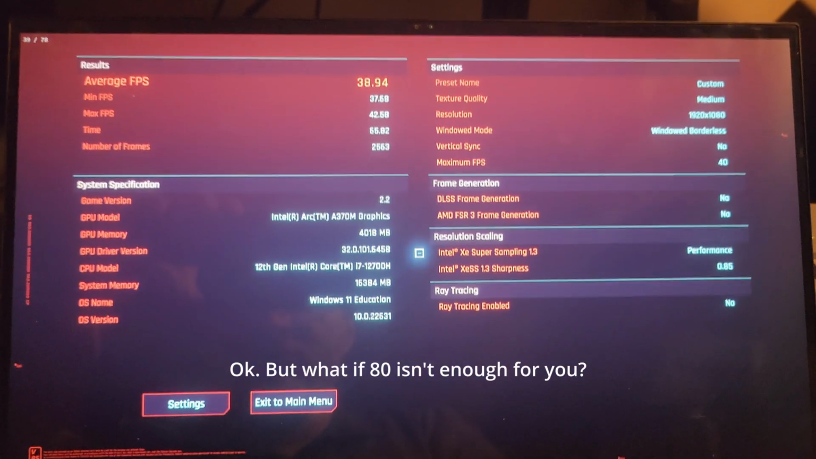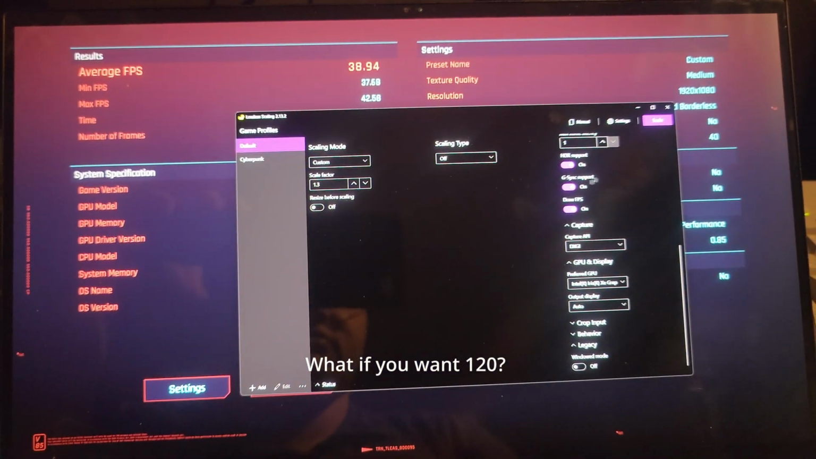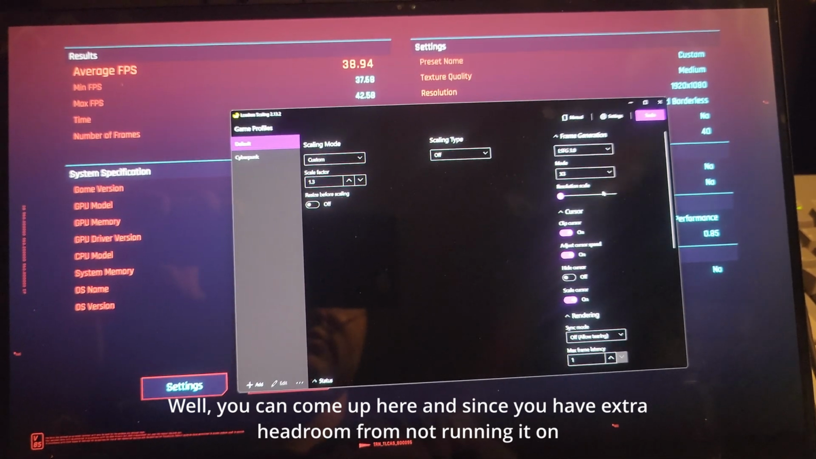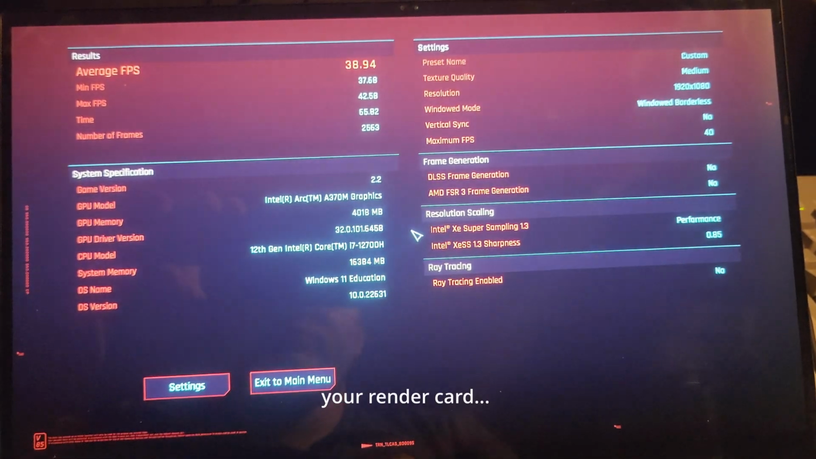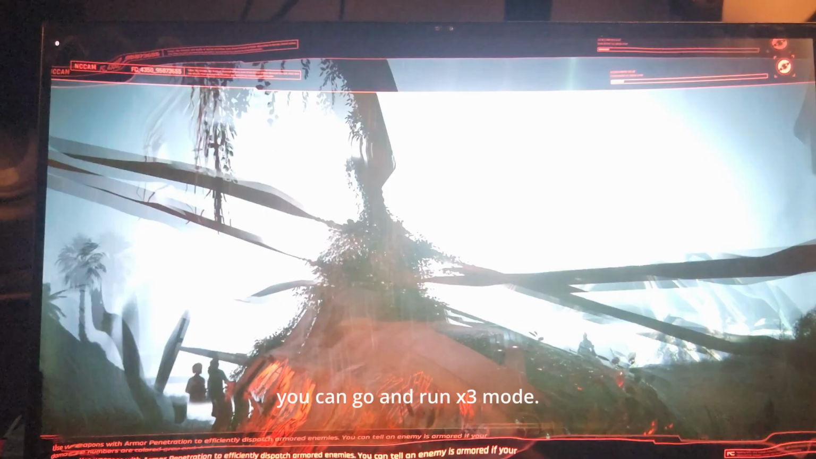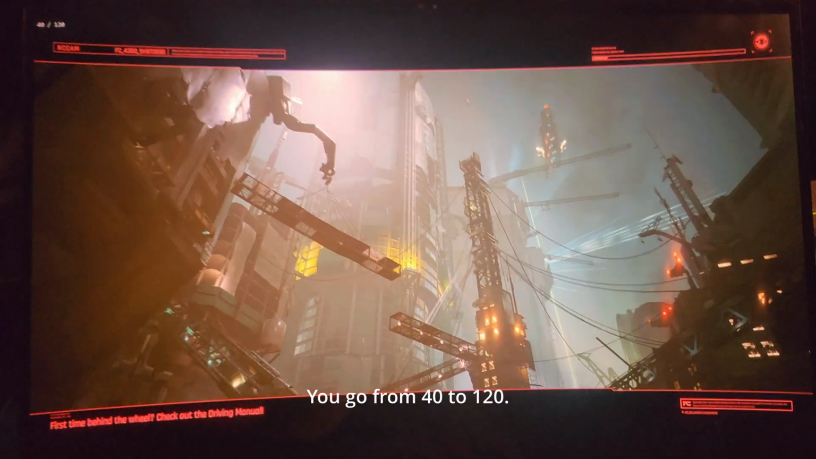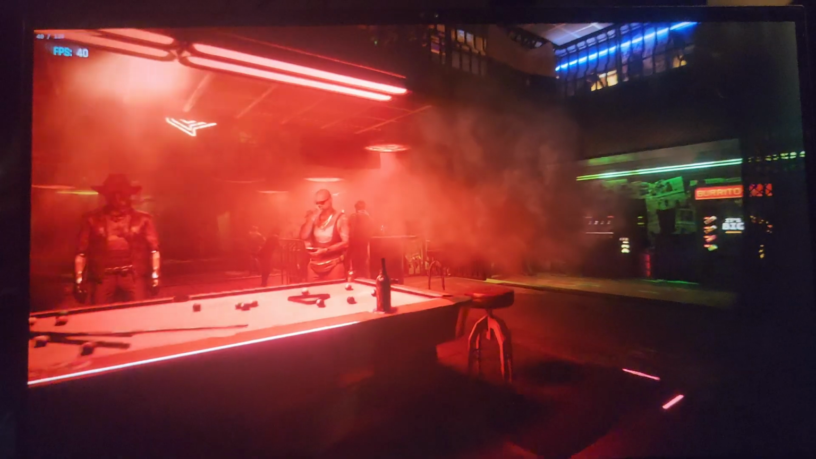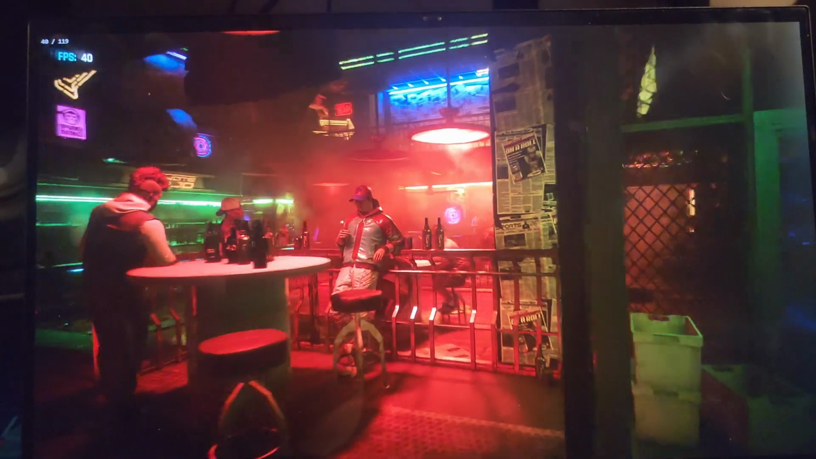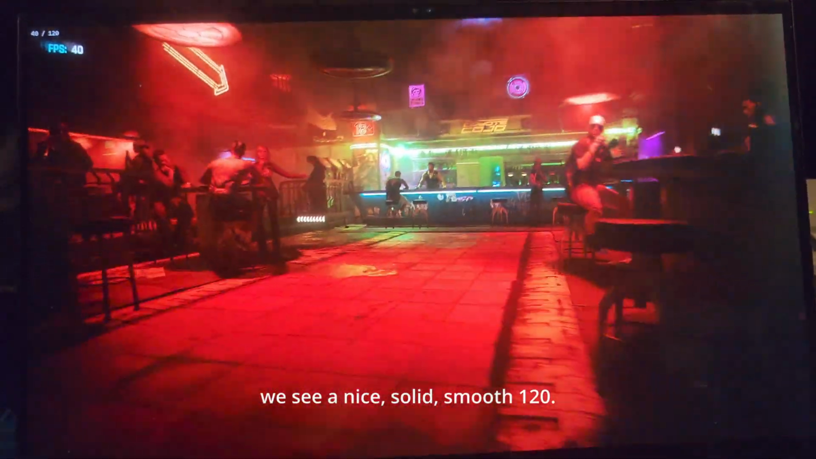Okay, but what if 80 isn't enough for you? What if you want 120? Well, you can come up here, and since you have extra headroom from not running it on your render card, you can go and run X3 mode. You go from 40 to 120. Okay, maybe not 100% locked, but see, nice, solid, smooth 120.